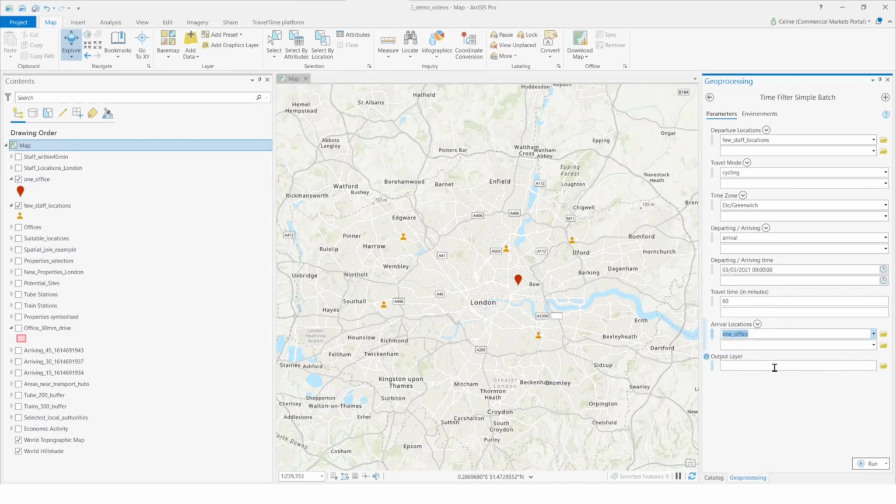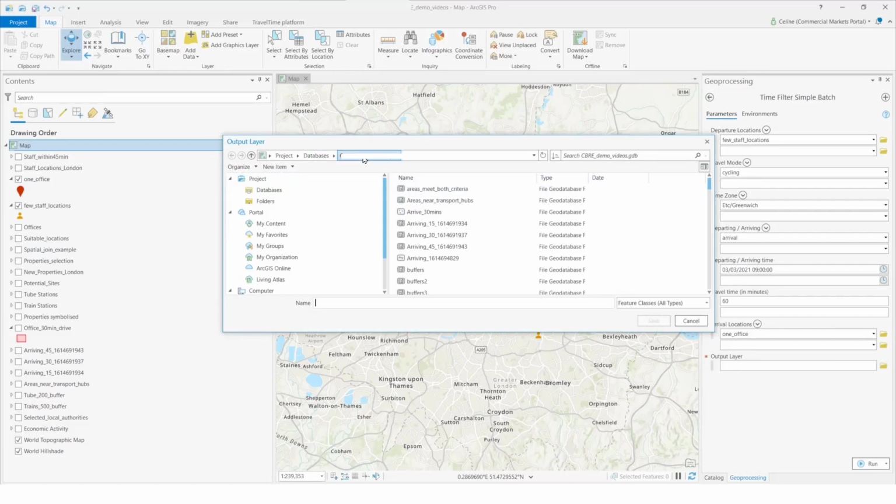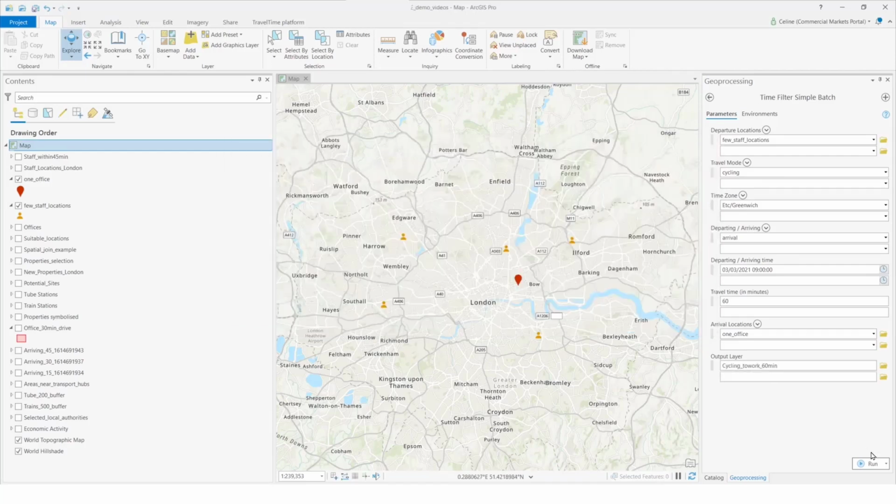And for output layer, this basically is where you give it a name, but you also really need to make sure that you save it within the database of the project that you're working in, otherwise it struggles to work. So let's call this cycling to work 60 minutes. Save, and we can just go ahead and run that.